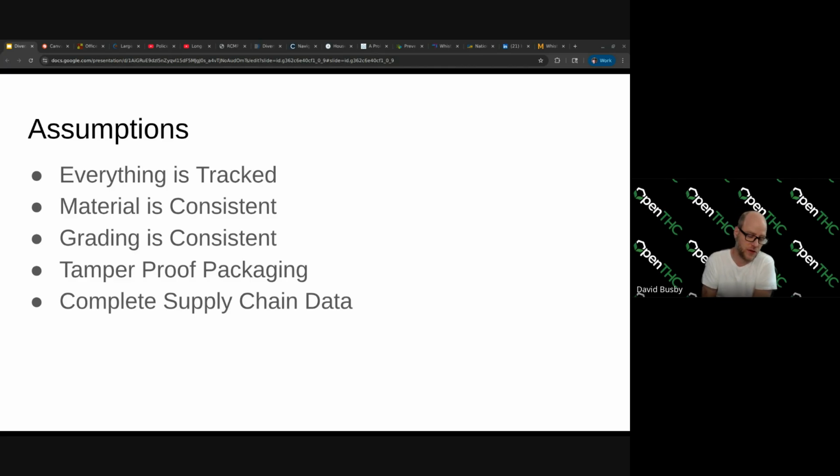It also assumes material is consistent, and it assumes that grading is consistent. That consistency is a big problem. If you grow anything, you know that one year your crop will produce some amount of material. Another time your crop will produce a lesser or a greater amount of material, even when it is the same genetics. Maybe there's a little more consistency with indoor. That's certainly what the indoor farmer would have you believe.